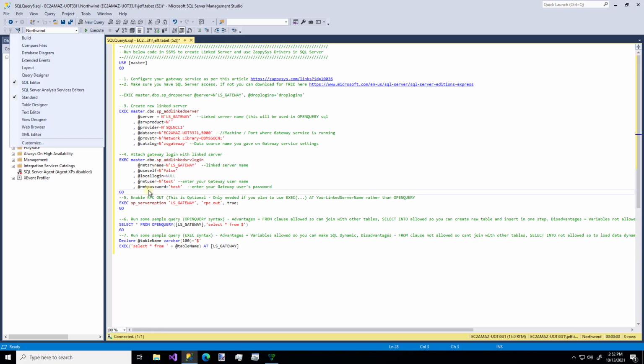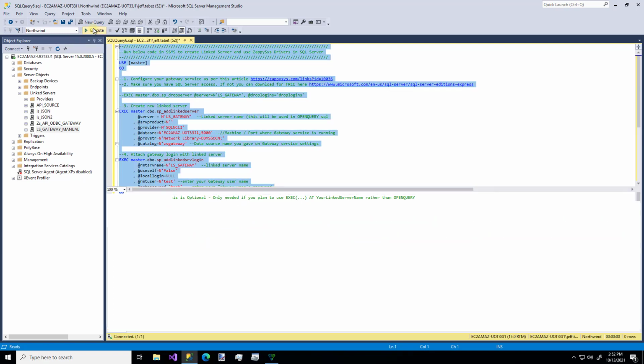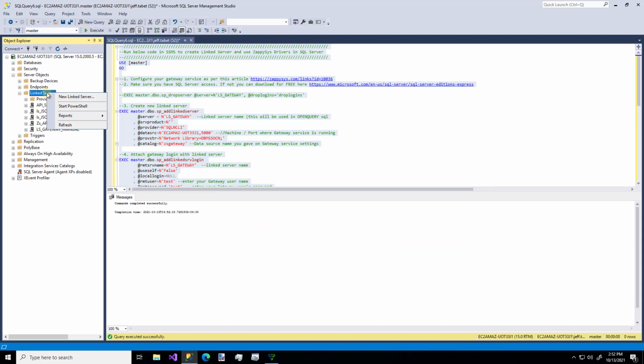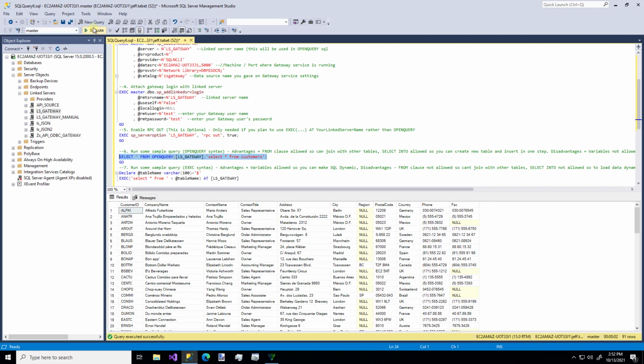So I'm going to run this script to make us our automated gateway. So I'm going to refresh it. And there we have the one we just made. So now what can we do? We can query from, let's keep using the customers table. And there's our data. You know, we could even do something like, let's copy that.